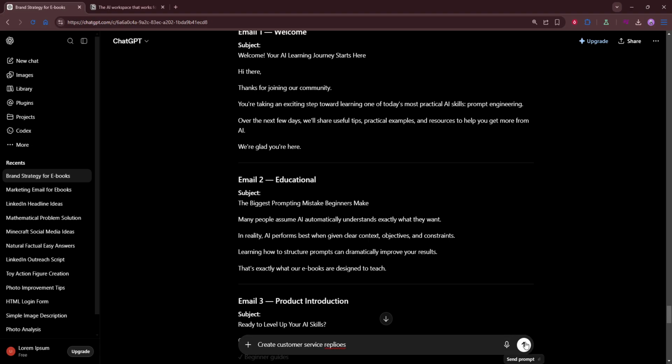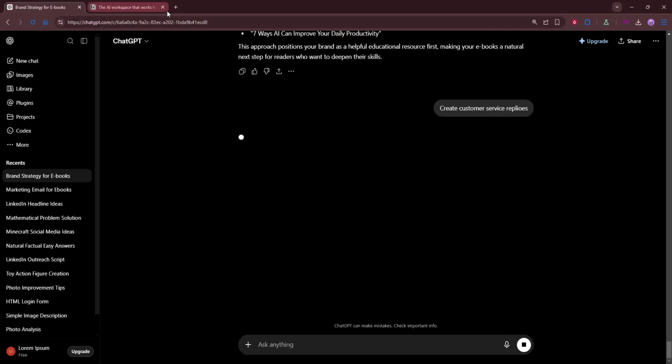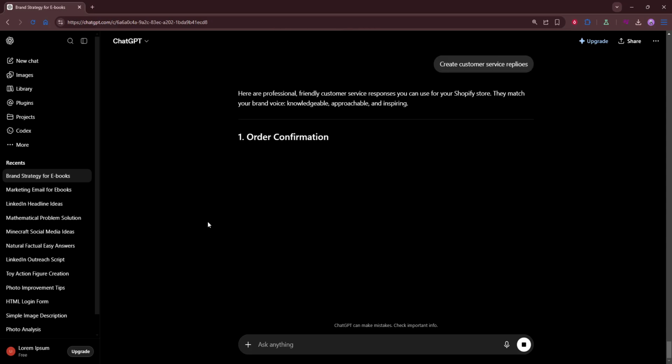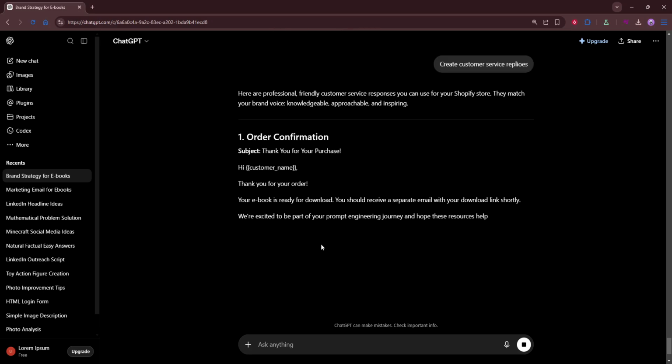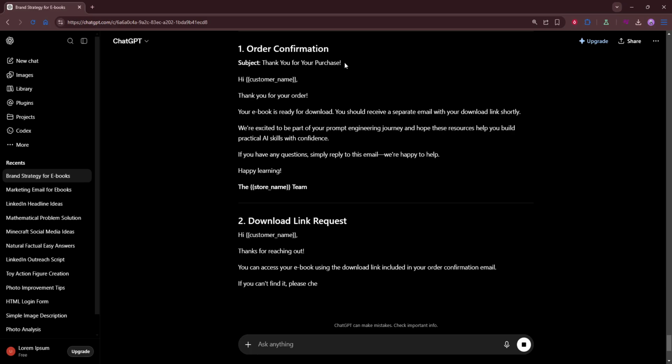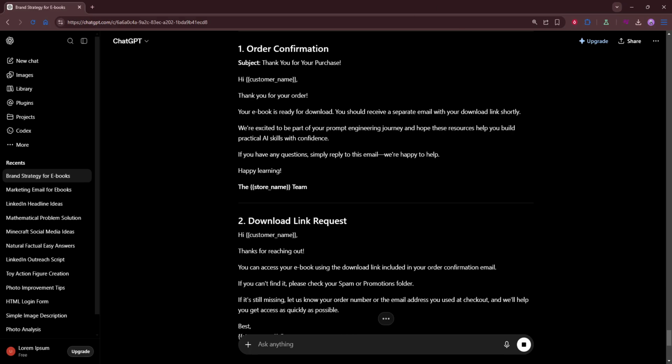Finally, track your sales performance and improve your store copy based on the results. Pay attention to which products get clicks, which pages convert, and where customers drop off. Then use those insights to refine your titles, descriptions, and marketing messages so your store keeps getting better over time.